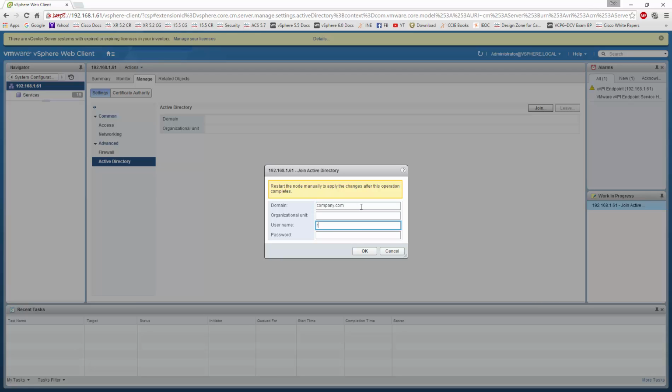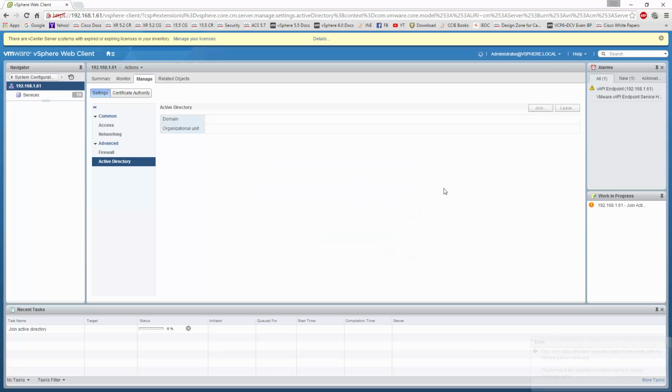I'm going to type in rriker@company.com. I'm going to type in my password. Now what this is exactly similar to is if you're going to join a computer or some device to a domain. I'm going to hit the enter key. Now it prompts me up here.